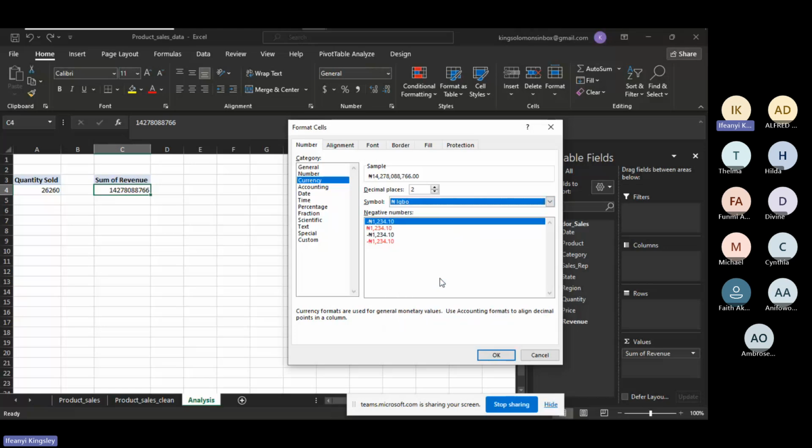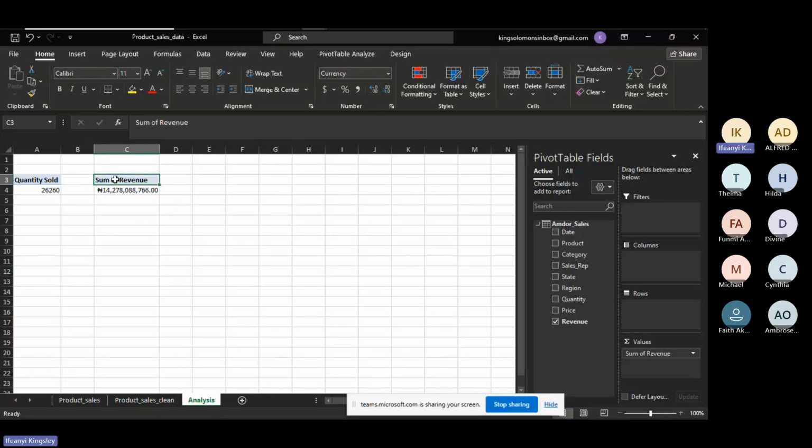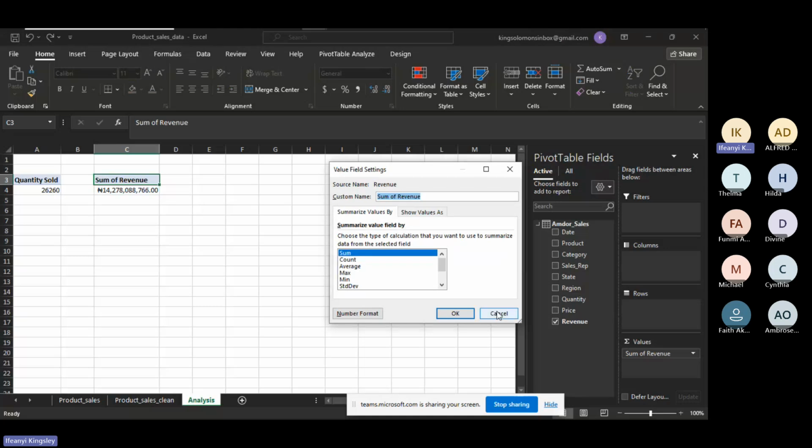Choose the currency you want and click OK. Now you see that we now have a currency. I think this should be in billion, 14 billion. It should be in billion. So you now have the revenue. So I'll come now and change this to revenue generated.